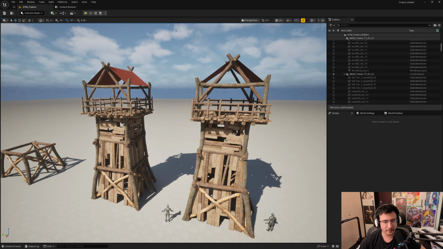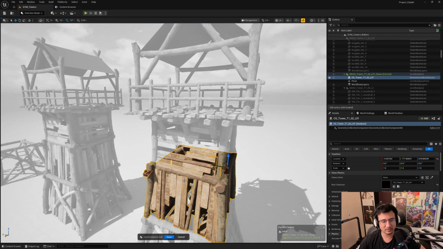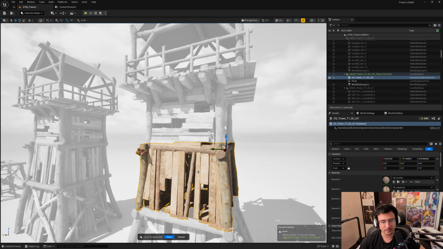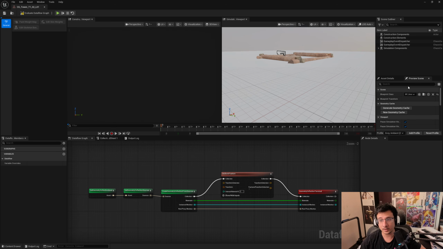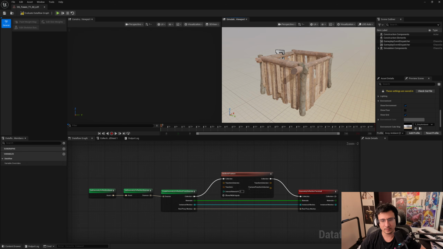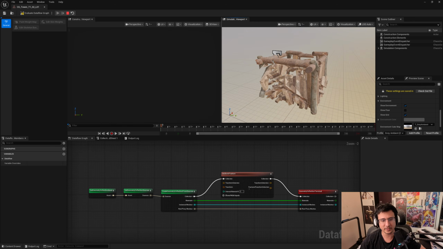I also have other versions for the destruction. If I go here, you will find that this is a physical asset. What is it called? Geometry collection. There is this new workflow called Data Flow. So I'm going to open this up. It's going to take a while to load. I'm also going to remove the floor. I think if I play, you can see the destruction already happening here.